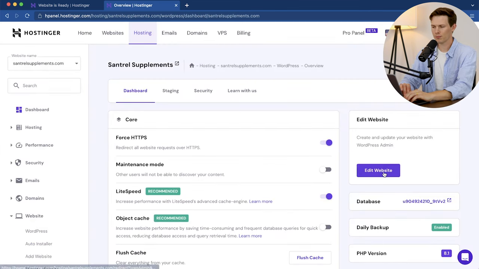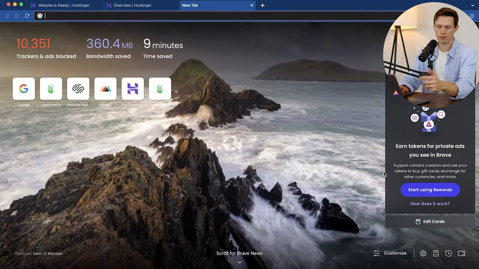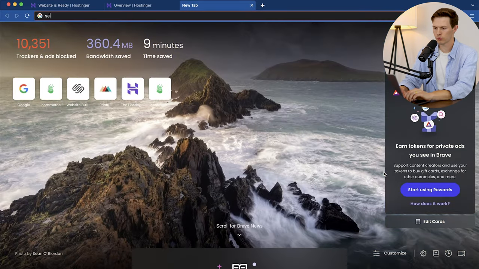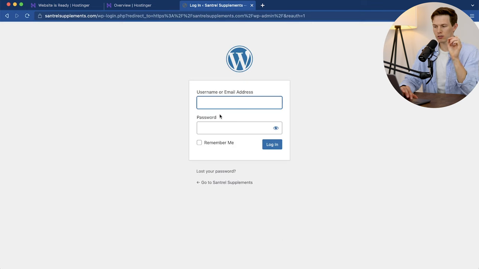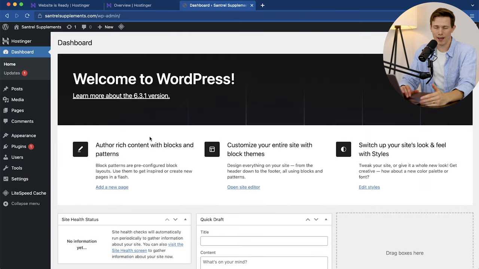We could either click edit website right there, or what I want to show you for future reference is you just type in your domain, so santrelsupplements.com/wp-admin for WordPress administrator. Hit enter, and it'll take you to this login page. This is how you'll access your website every time in the future. And that'll bring you to the WordPress dashboard, which I know might look intimidating.